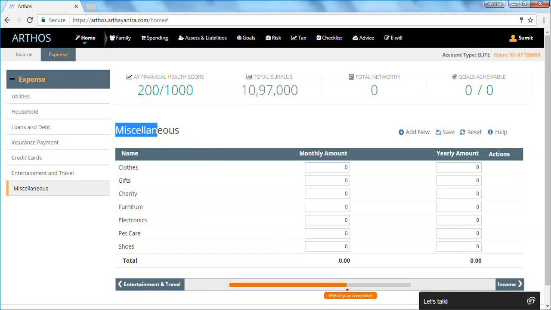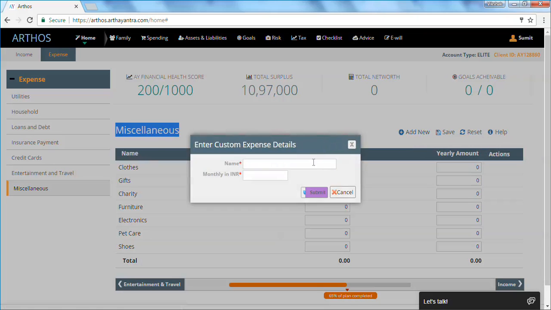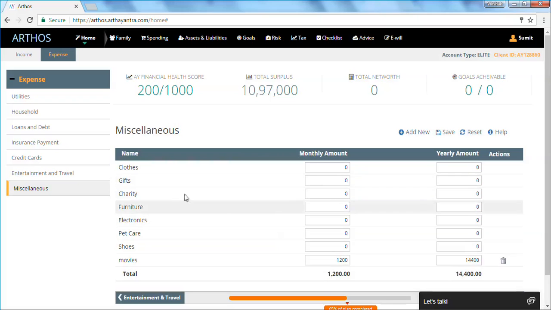Enter all your miscellaneous expenses in this section. You can even add any custom miscellaneous expenses by clicking on add new and giving it a name and the monthly amount. So let's enter the expenses you incur on a yearly basis or a monthly basis for clothes, and then for shoes. If you are planning to buy any electronics this year, please mention the details over here, and then do not forget to click on save once you're done with adding the details.